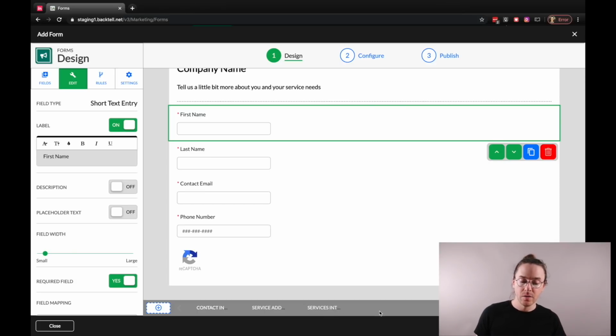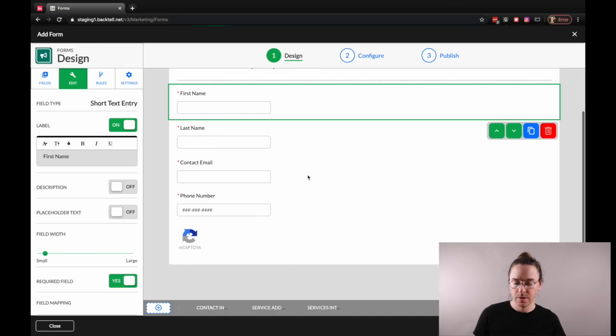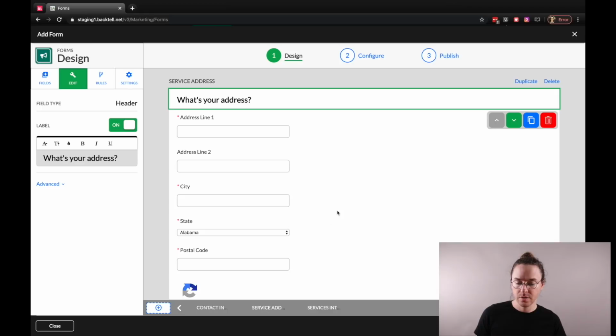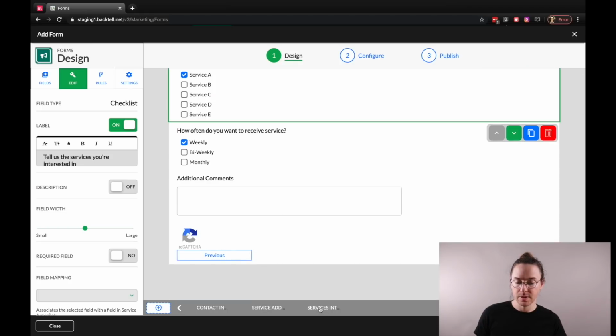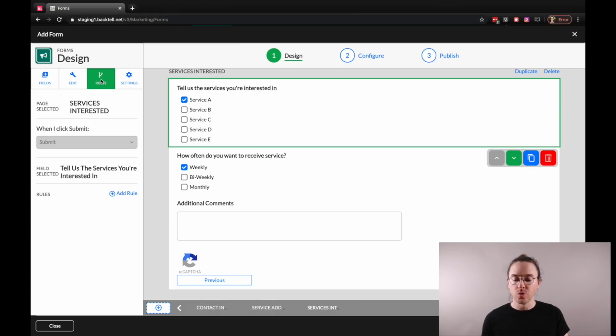The next thing I want to point out here is this section here. We have added multi-page forms to Service Autopilot. So right now, we're looking at page 1 of this contact information form. If I click on this, it'll take me to page 2. This is page 3. I can add as many pages as I want. And what's really cool about this, what's super powerful, is I can use this tool here that says rules to add rules that determine what pages a user gets sent to in the form.